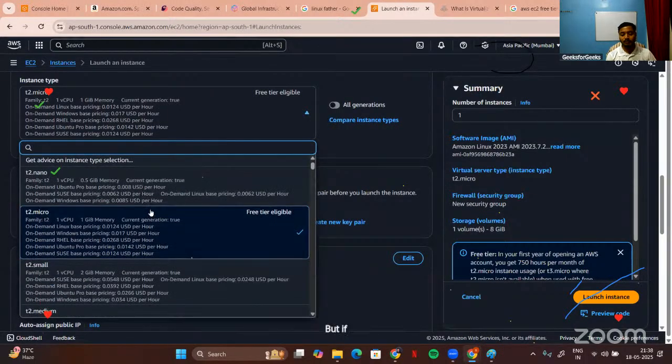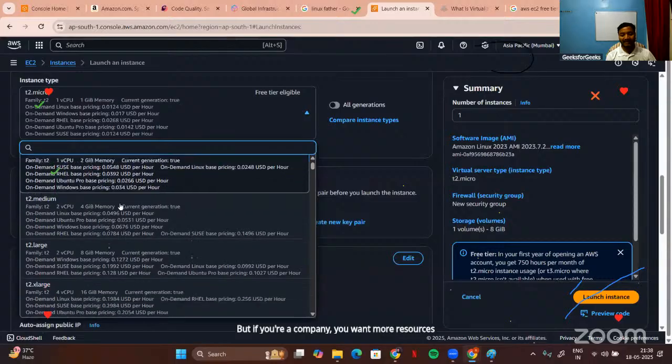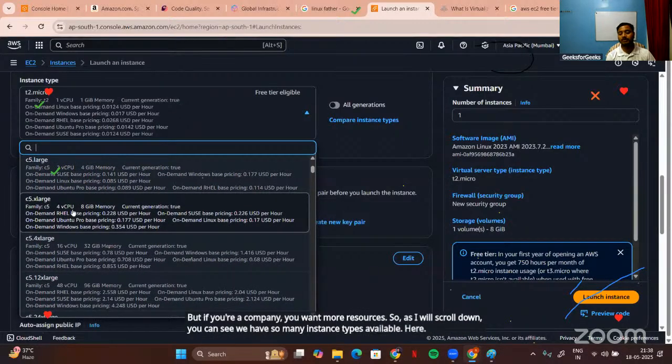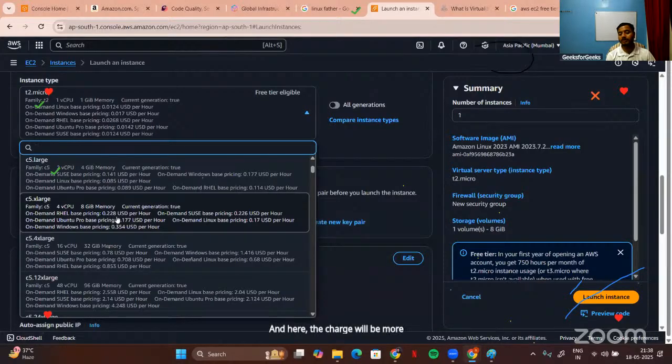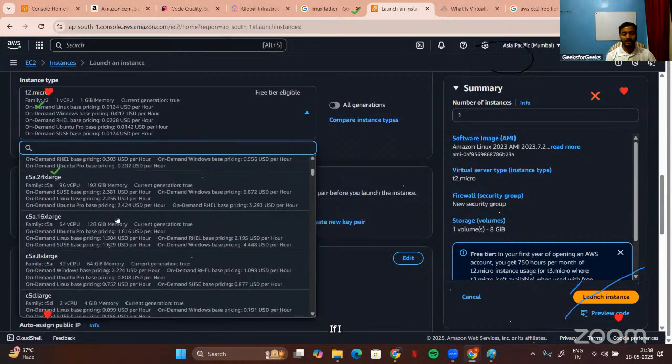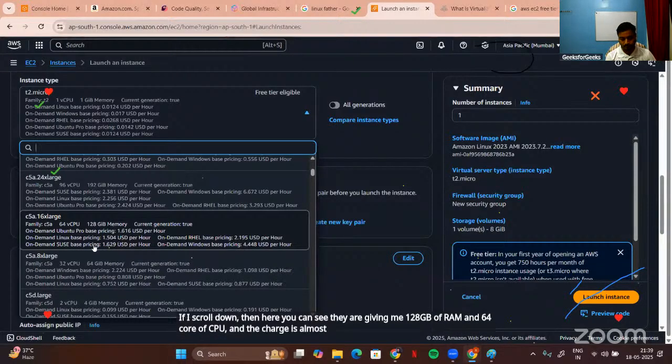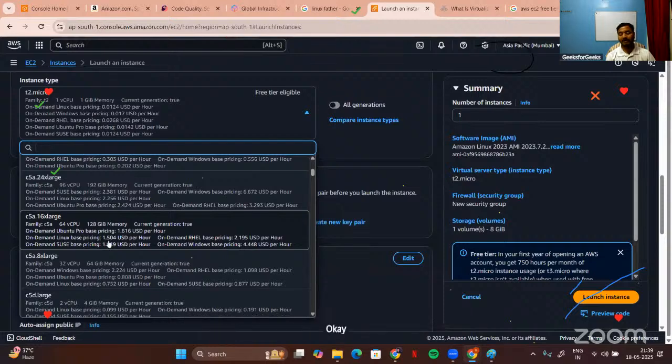which you can use for practice purposes. But if you're a company, you want more resources. As I scroll down, you can see we have so many instance types available. Here they are giving me 8 GB of RAM and 4 cores of CPU, and the charge will be more, 0.2 USD per hour. If I scroll down, here you can see they are giving me 128 GB of RAM and 64 cores of CPU, and the charge is almost $1 per hour. Okay, almost $1.5 per hour.